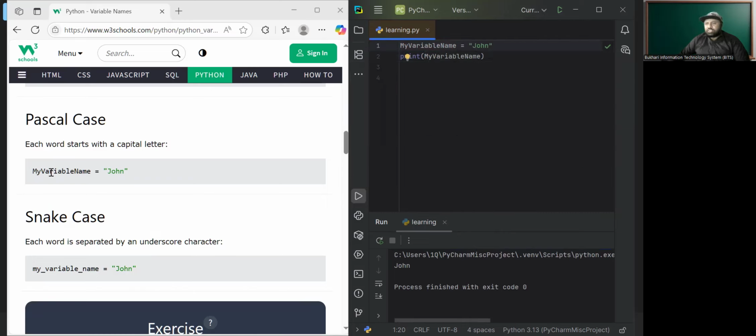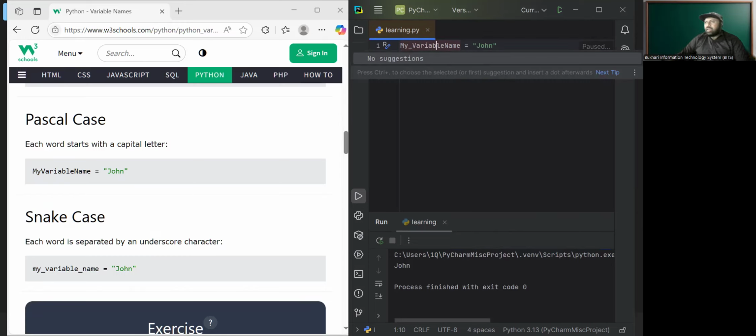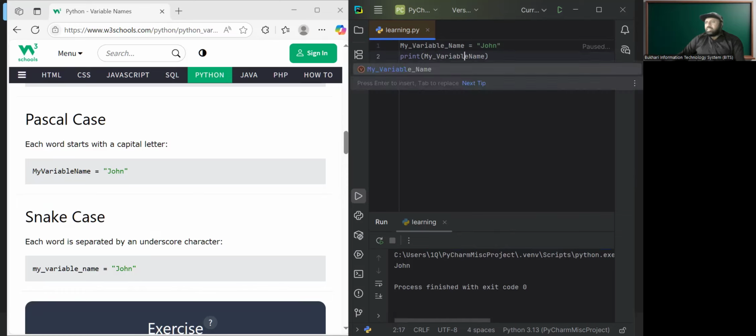This is Pascal case. Another is snake case, where words are separated by underscore. Here is my variable name, all separated by underscore. It can be with small letters or capital letters, all can be done because underscore is allowed. If we write it this way, all small or all capital but separated by underscore, this is snake case.